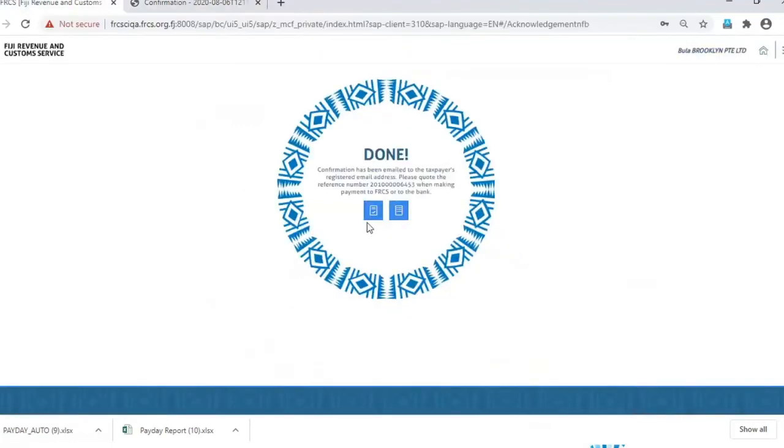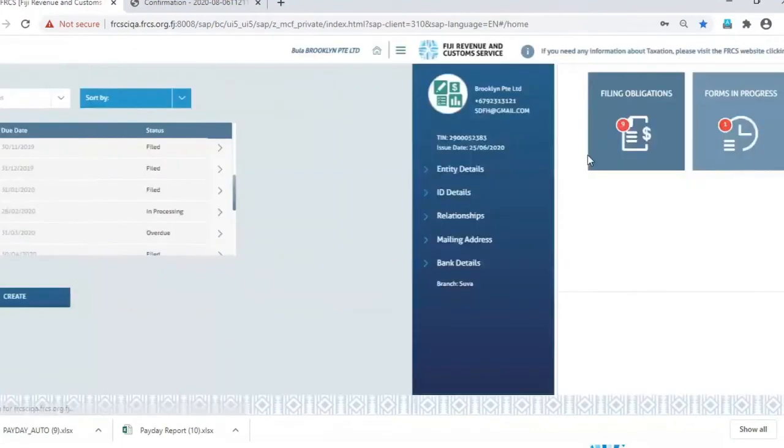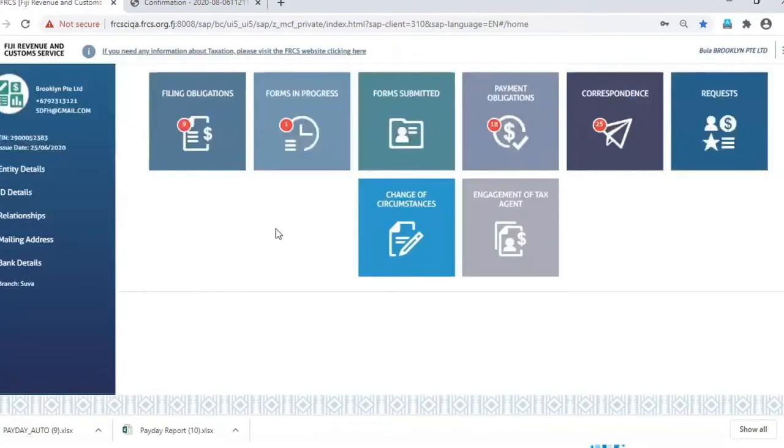Going back to the TPOS screen, once you have already filed a return, you can always choose to go back to the home screen and file another return. So basically we have done the first part of the presentation, which was lodging a payable return. Okay, now I'll try and quickly lodge a nil return.